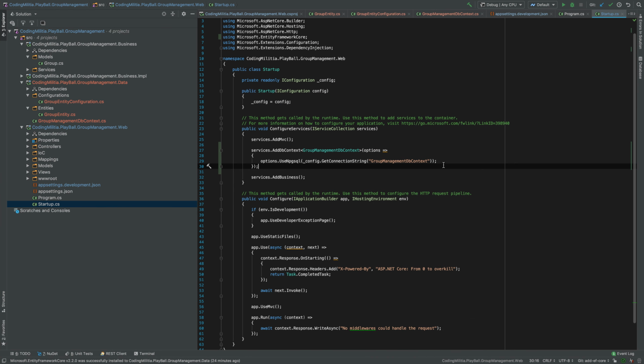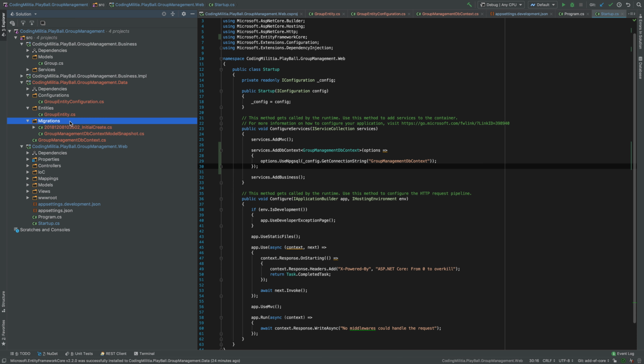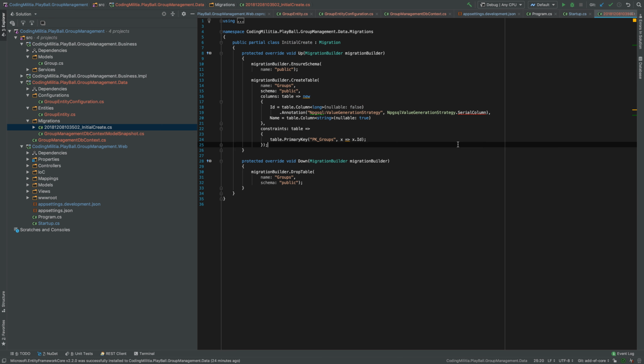Okay, let's see the created migration. So by default, it creates a new migrations folder inside the data project. We can change this output folder, of course, but this is the default. And we go here and see initial create, and it basically has the schemas script, but in C#. There's also a way to script this to a SQL file, but we don't need it. So, okay, we have this here.